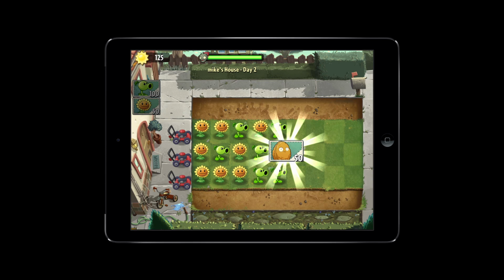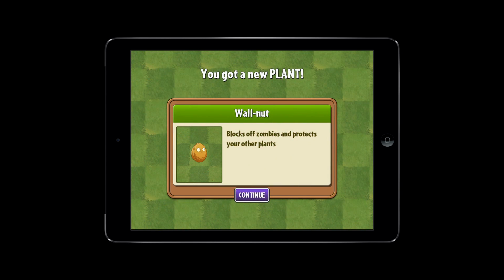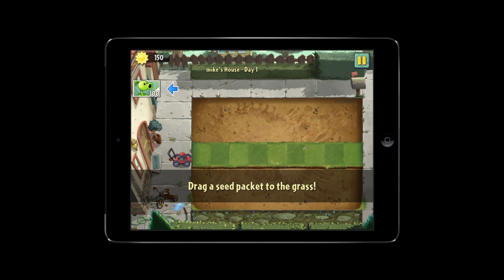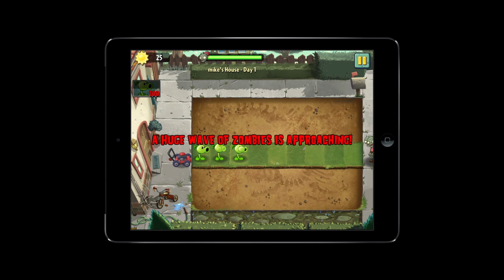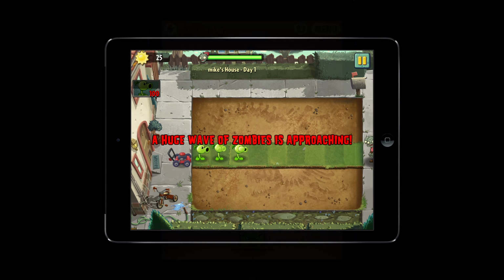So characters like this walnut appear one at a time, and when they're introduced to you, the game gives you a brief description of that character's capabilities. And when you start playing, you don't have a whole horde of zombies coming at you from all different directions. Gameplay is initially simplified by having just one row on the board, so it's a lot easier to see the zombies coming at you and deal with the situation at hand.